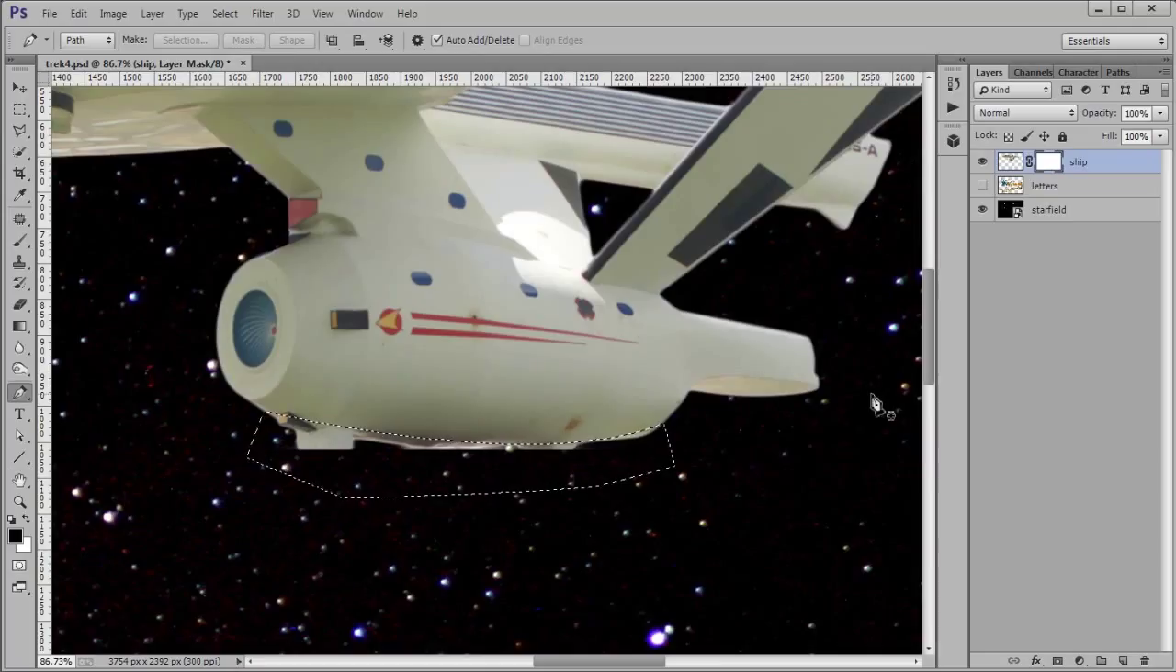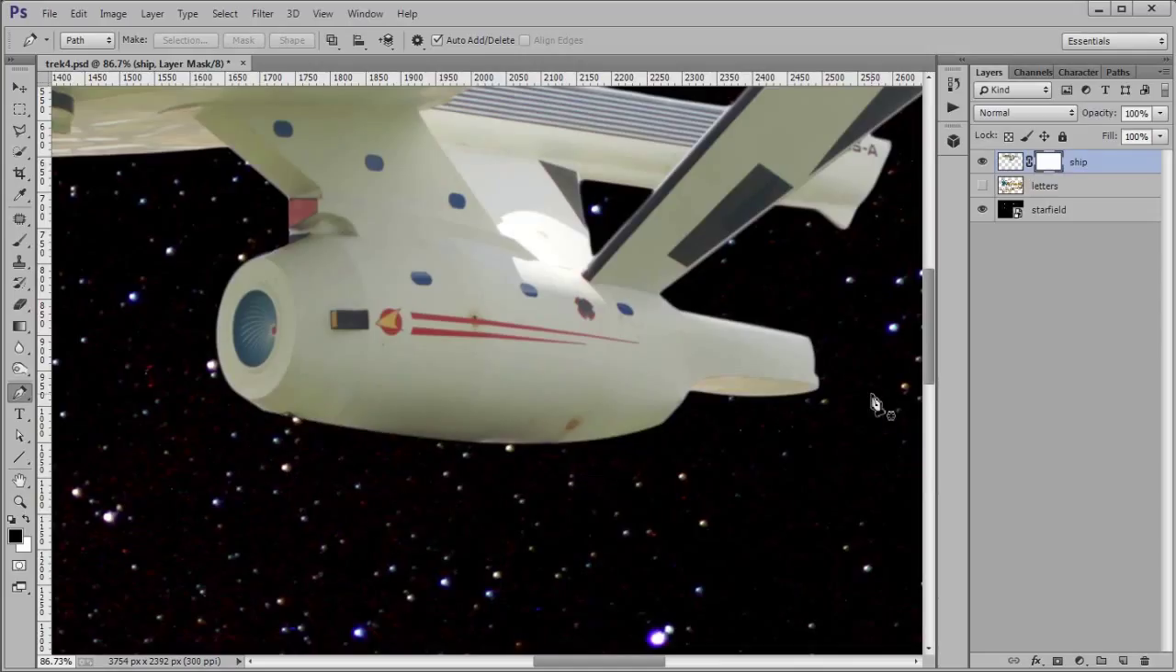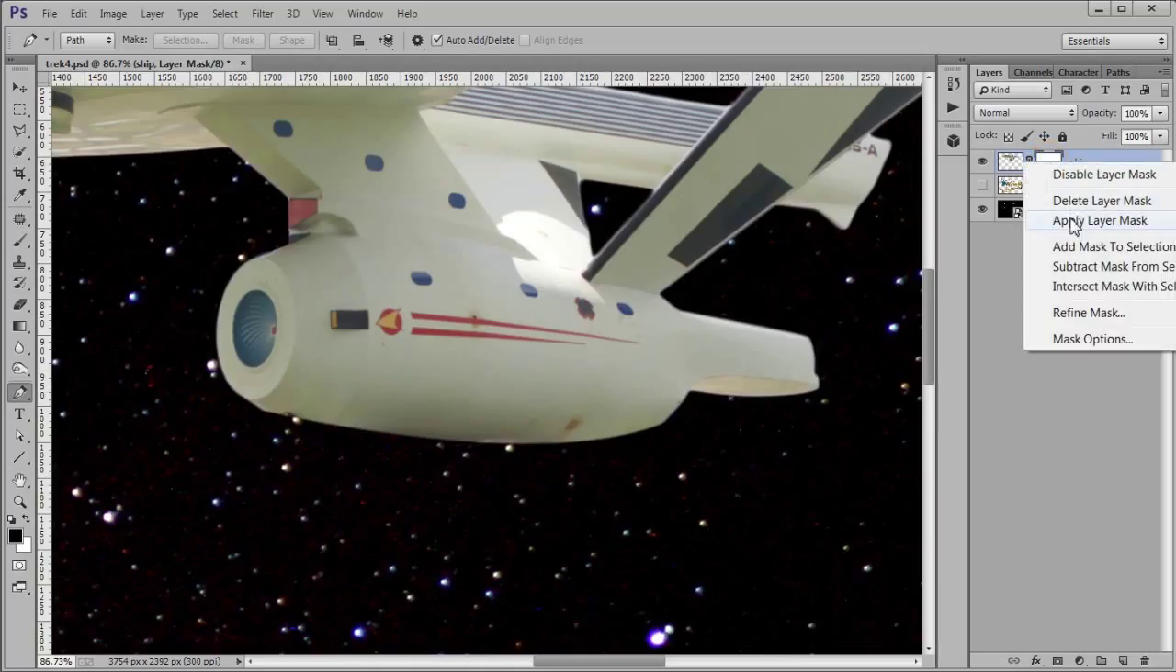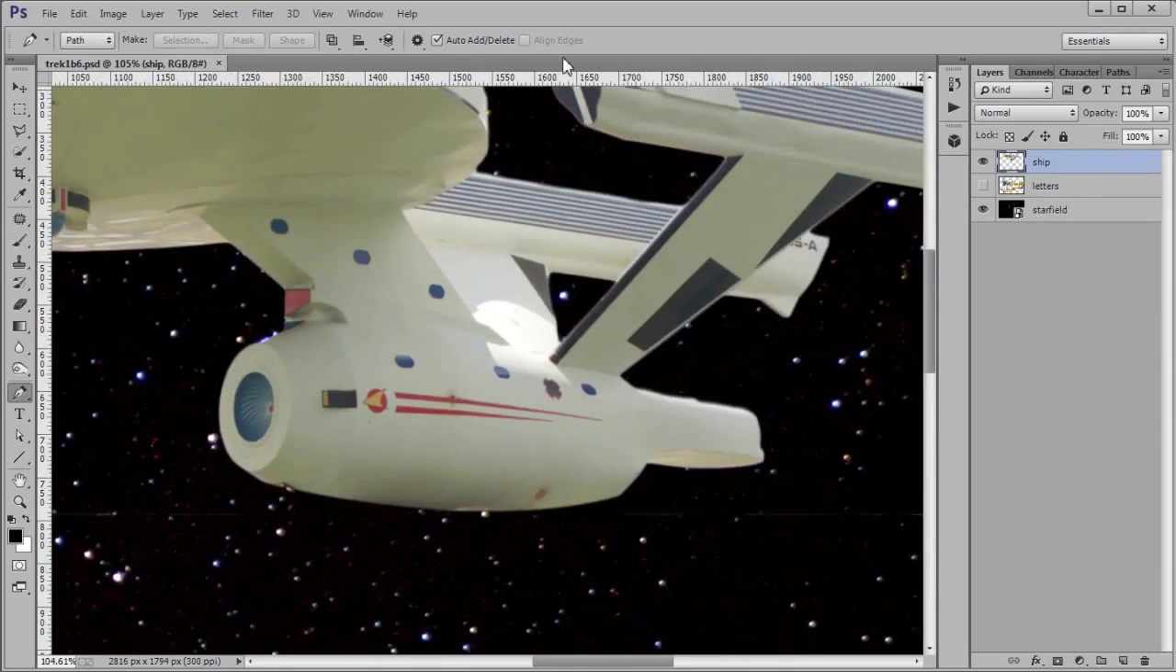If black is not the foreground color, press X to make it so. Then press Alt Backspace to fill with black. Deselect. Right-click on the ship's mask. Choose Apply Layer Mask. Next, we will remove some boards that don't belong and repair the engine hull by using only the Patch tool. Add a layer on top.